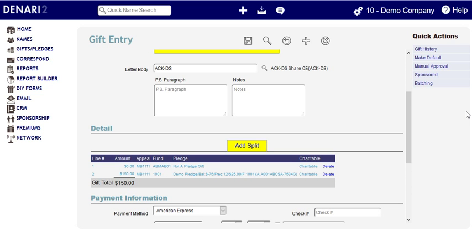If you have more gifts to enter into this batch, you can click the plus sign here at the top. Denari will save the gift record you're on and give you a new blank page. If this is the last gift in the batch, you can now click the batching button on the right. This will take you back out to the main batch screen.